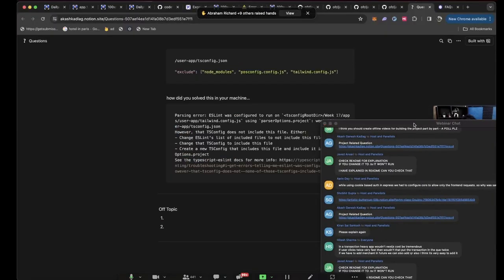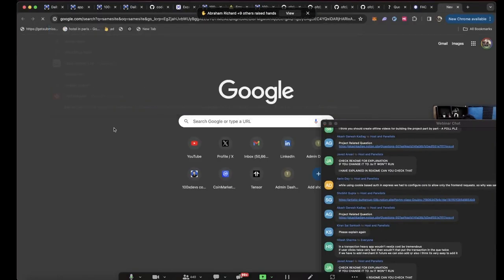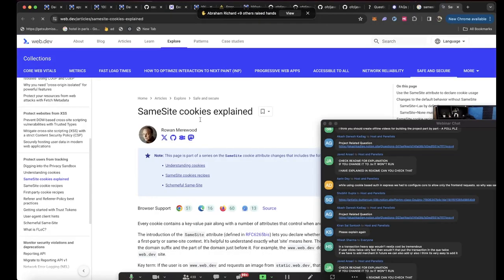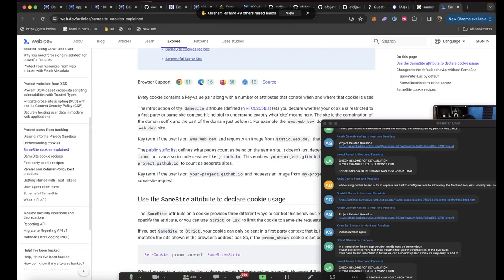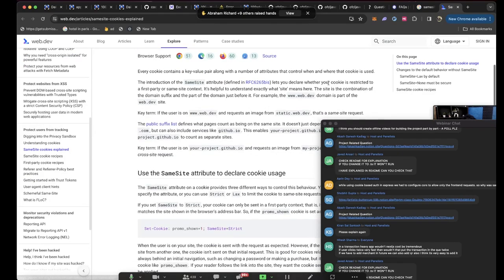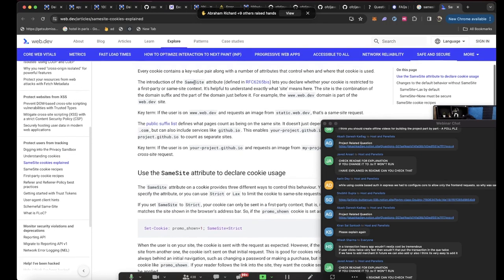Did we add same site, or was it HTTP only? Same site. What was the same site cookie? Did we even explain this? If you introduce the same site value, you declare whether or not a cookie is restricted to the first party or same context. It's helpful to understand it. Did we introduce same site? I don't even remember introducing this in the slides.